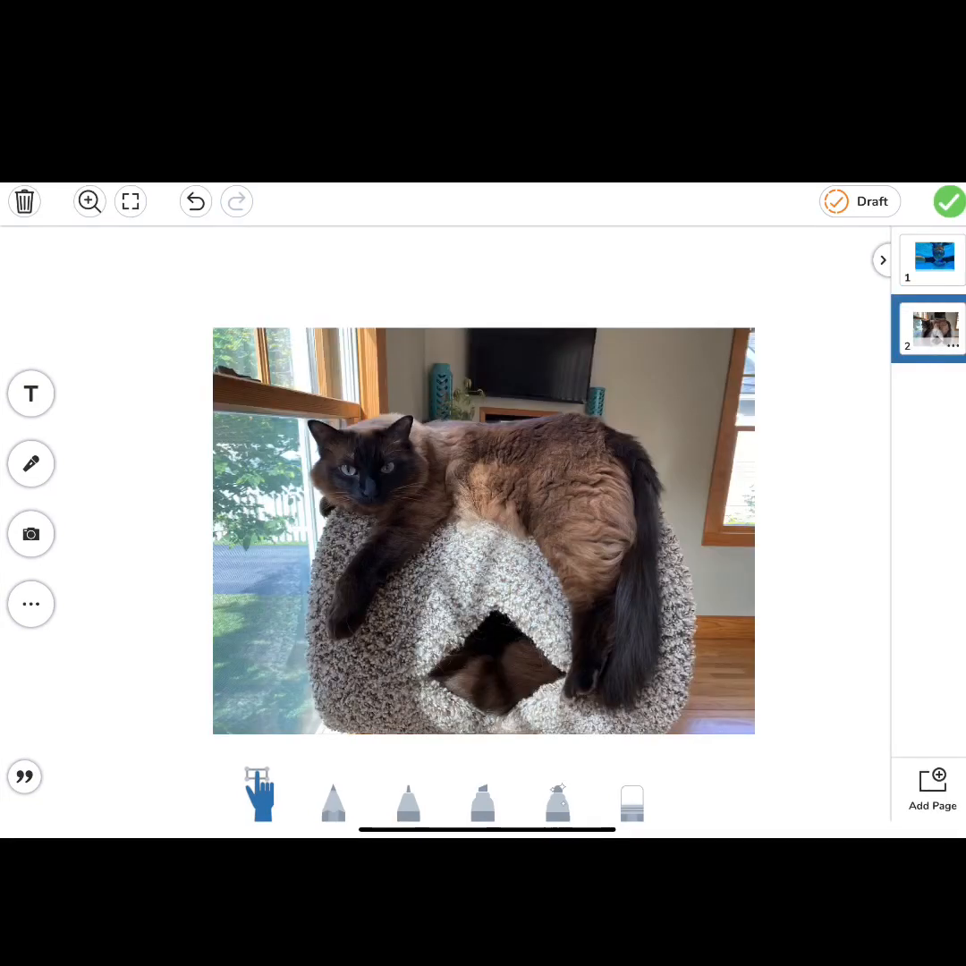And there we go. So that's how to create links between different pages within a multi-page creation in Seesaw.